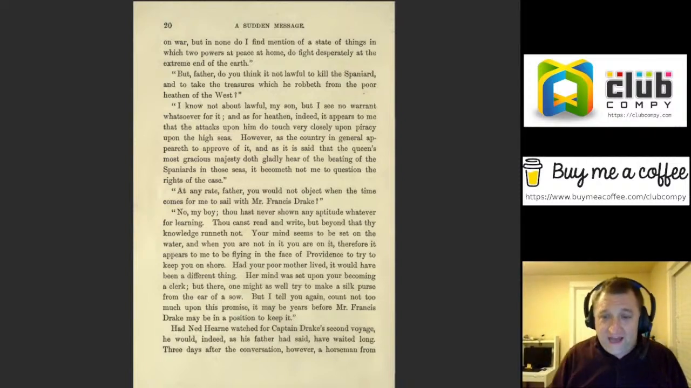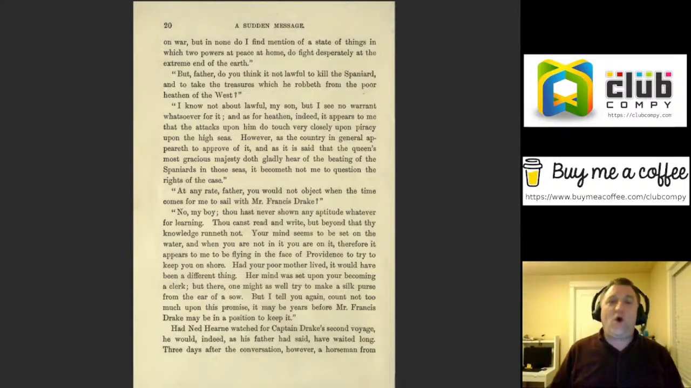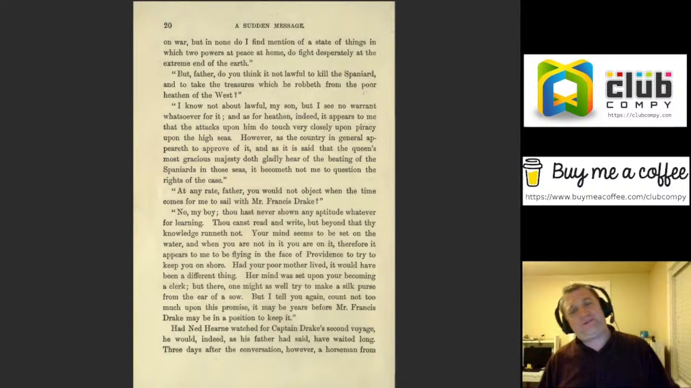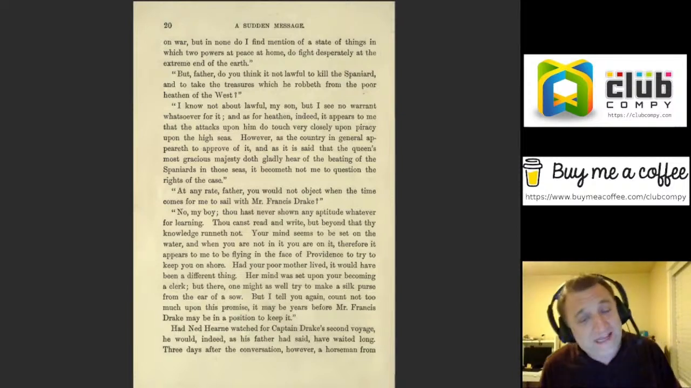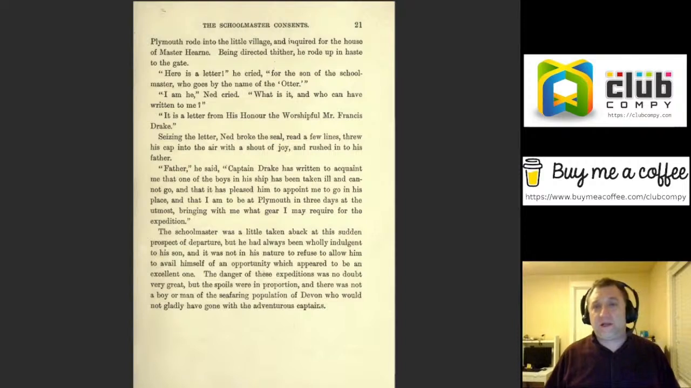But I tell you again, count not too much upon this promise. It may be years before Mr. Francis Drake may be in a position to keep it. Had Ned Hearn watched for Captain Drake's second voyage, he would indeed, as his father had said, have waited long. 3 days after the conversation, however, a horseman from Plymouth rode into the little village and inquired for the house of Master Hearn. Being directed thither, he rode up in haste to the gate.